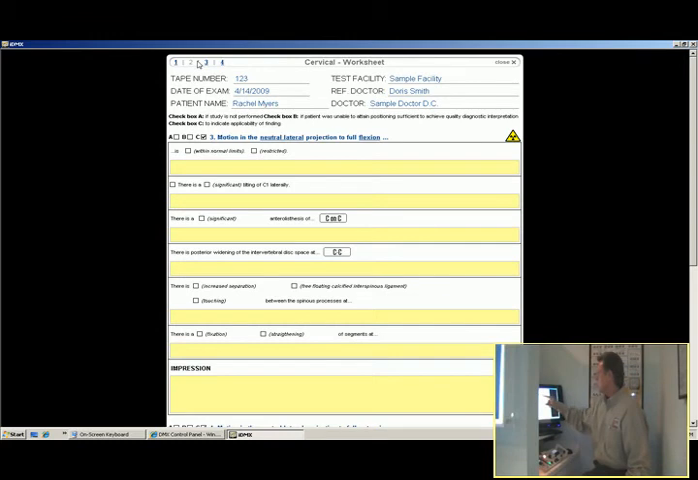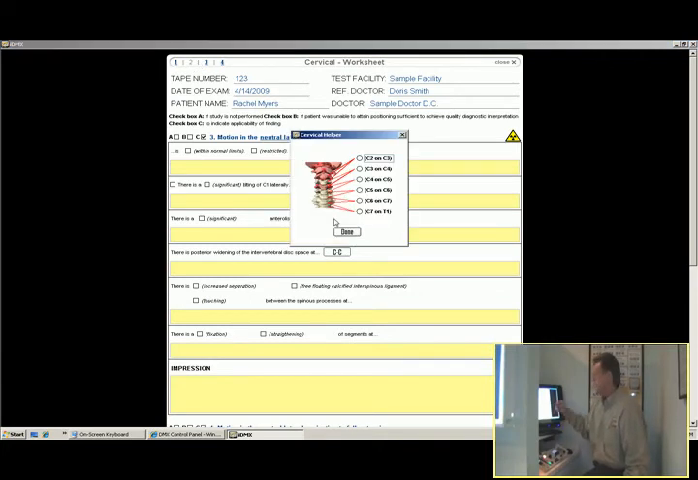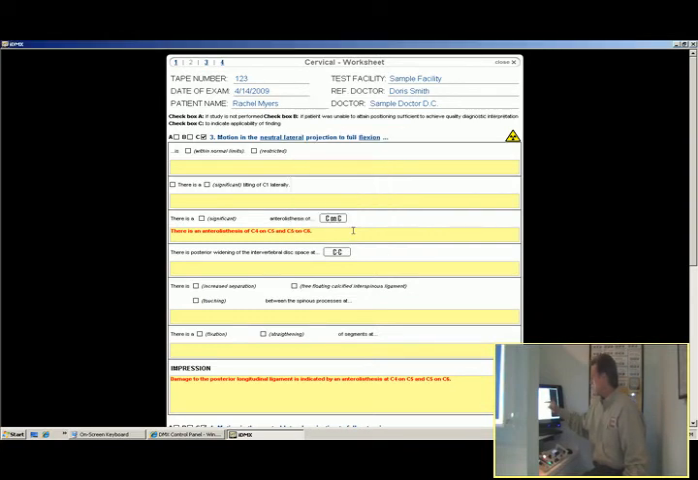So we're going to go motion in the neutral lateral projection to full flexion, and as you recall, or when you saw her digital motion x-ray, we saw that Rachel had demonstrated an anterolisthesis of 4-on-5 and 5-on-6. And as you notice, or if you haven't noticed, the computer automatically will name the ligaments that were injured. So in her case, she had an anterolisthesis of C4 on C5 and C5 on C6. That's a sliding of the vertebrae forward.